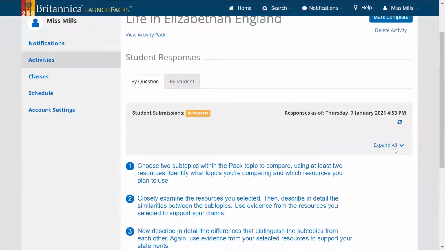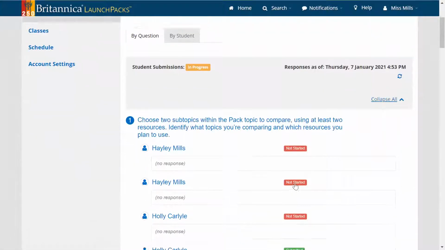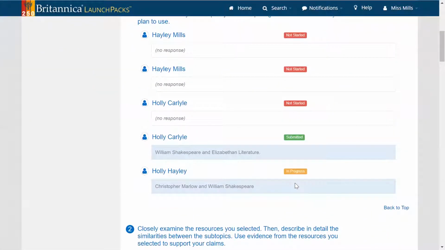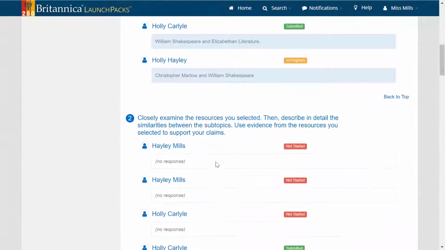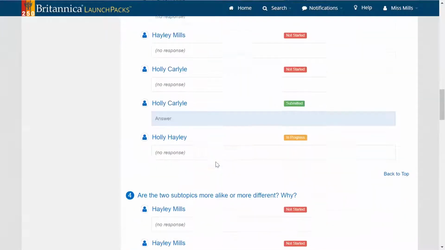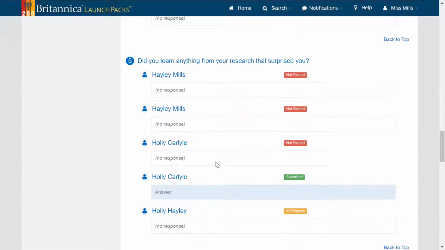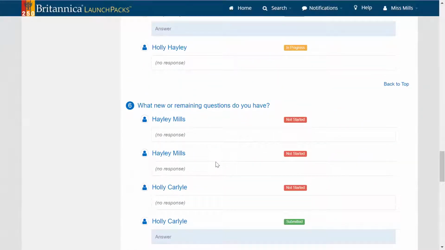If I expand all of those, you'll see any of the students in your class and what they have put as their response to this. Of course, this is only a demonstration, but you can see I have 5 pupils in this class, 3 of whom have not started, 1 is in progress and 1 is actually submitted. And that's for each of these questions. So I can actually get a real understanding of what each student has put.